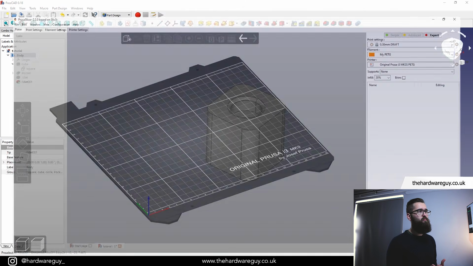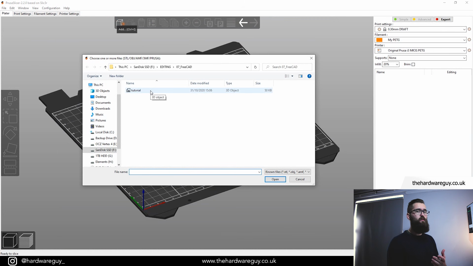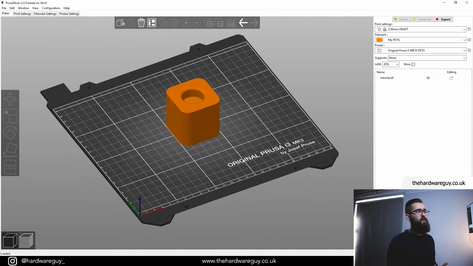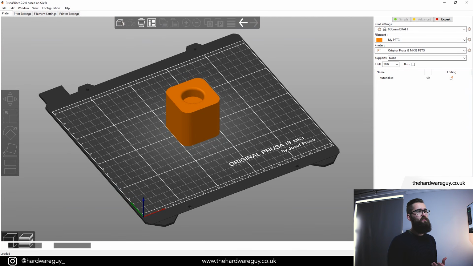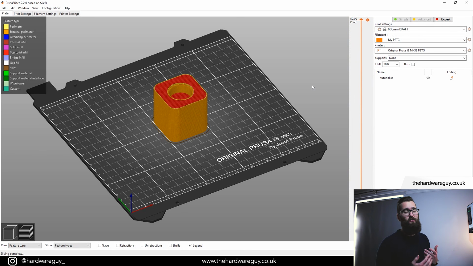And just to show you, if I open Prusa Slicer, I add a part. I'm going to select the part we just made. There it is on our heat bed. I'm going to hit slice. And that's it. It's that simple. That is now ready to be 3D printed.